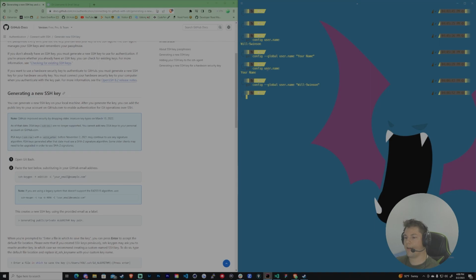No, it does not. And then you're also going to type git config --global, but instead of username, you're going to type email. You're going to put your email right here. And after you've done that, you can also do a git config user.email. Check your email. And what we're going to do is clear that.